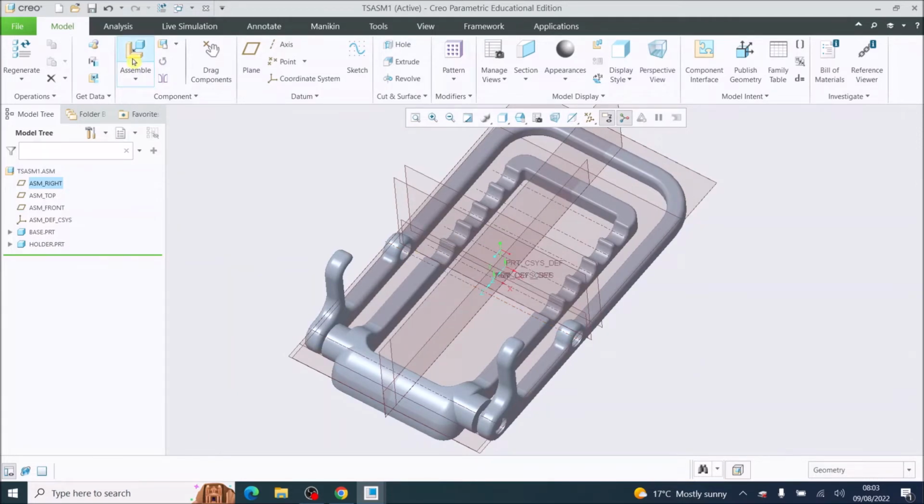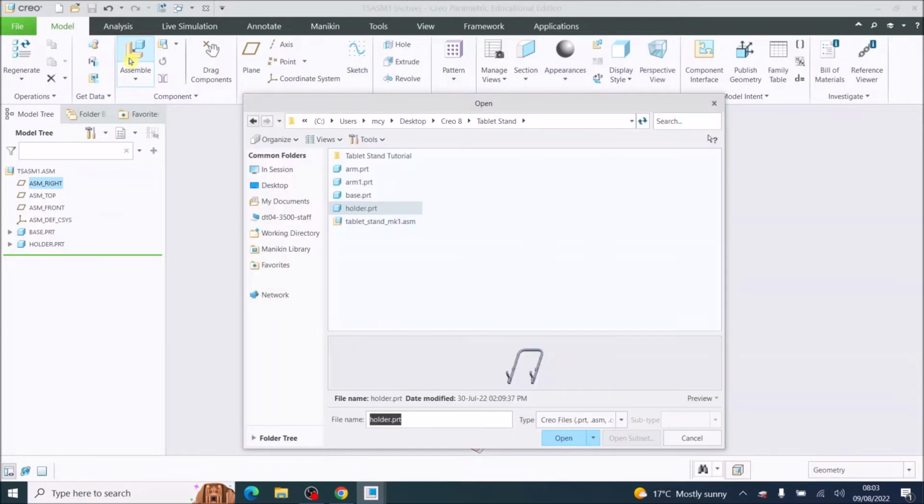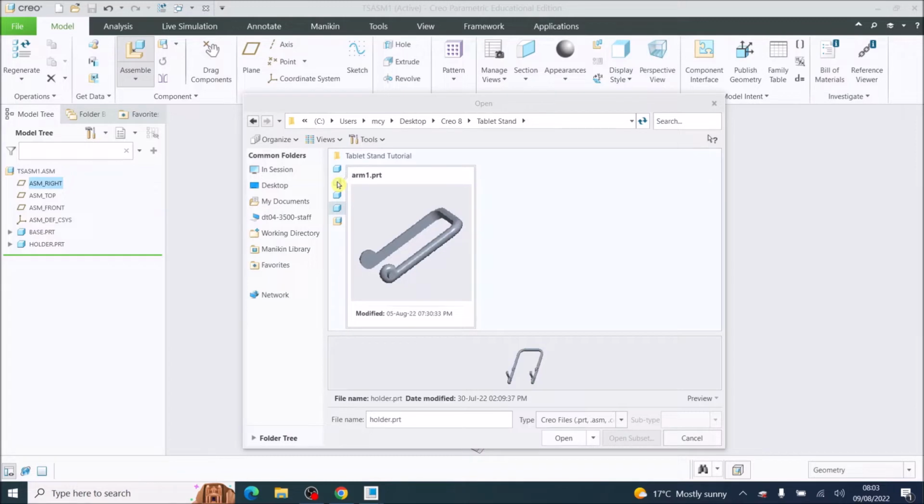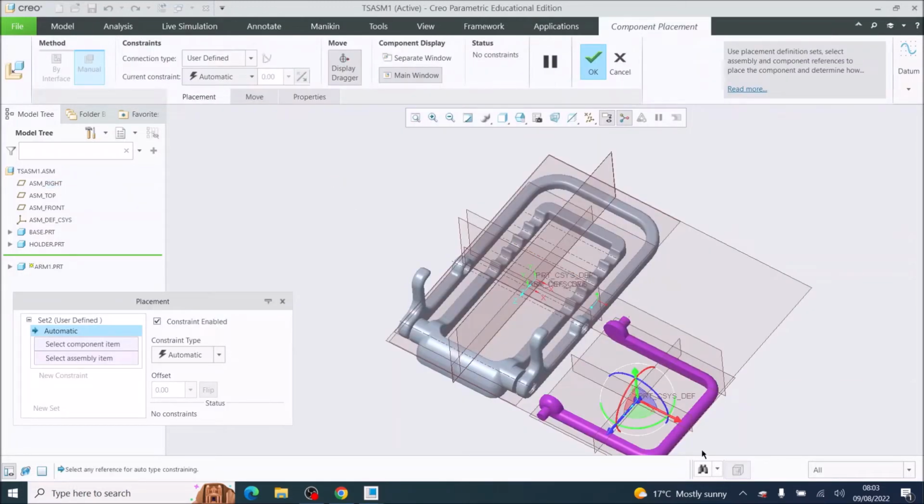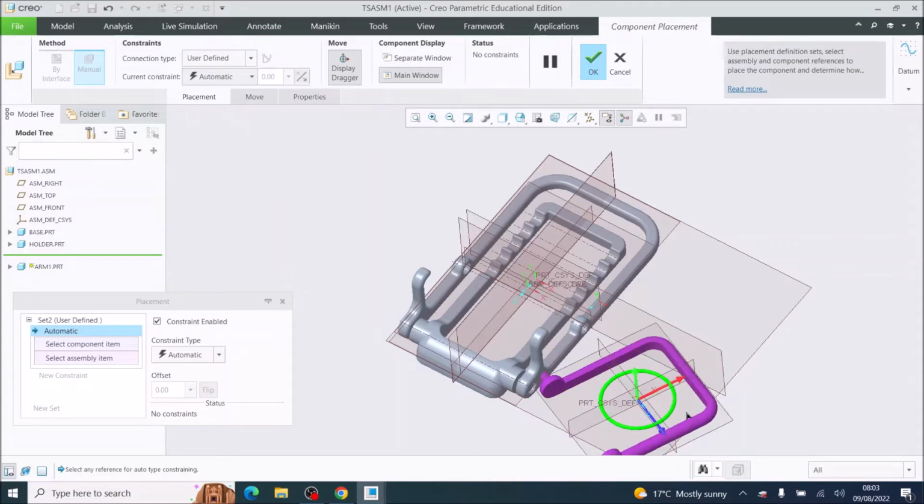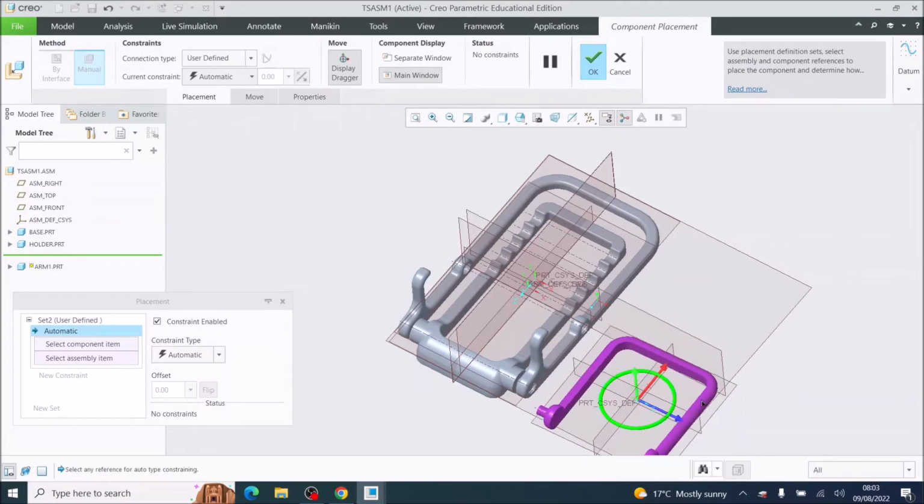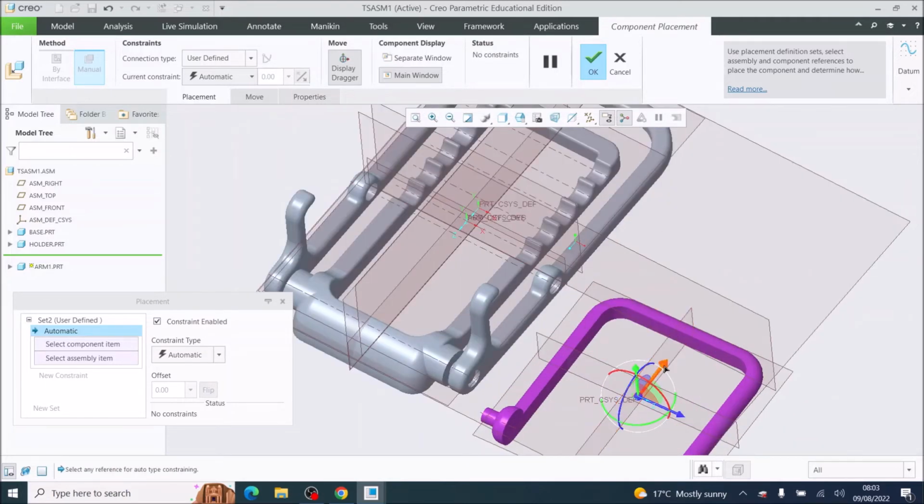So I'm going to go to Assembly. I'm going to choose Arm. Now, it's come in and it's not in the right orientation, which is fine. What I'm going to do is rotate it around roughly. Do not worry about it if it's not even quite right. It just needs to be in roughly the right orientation.